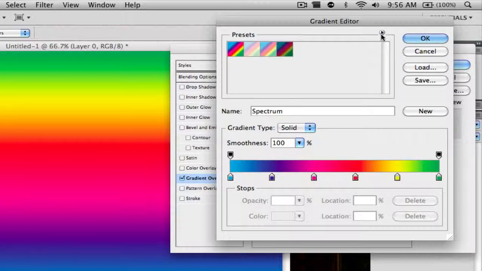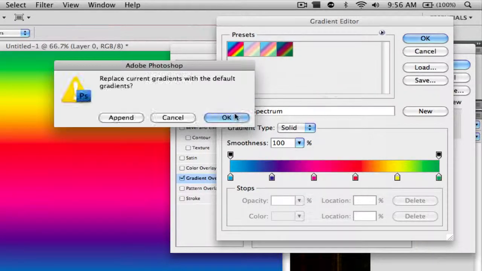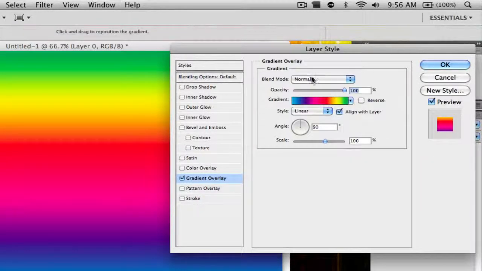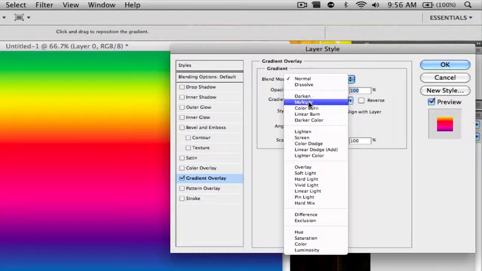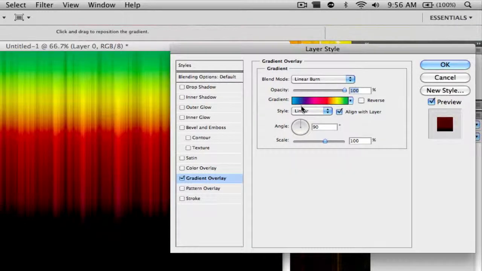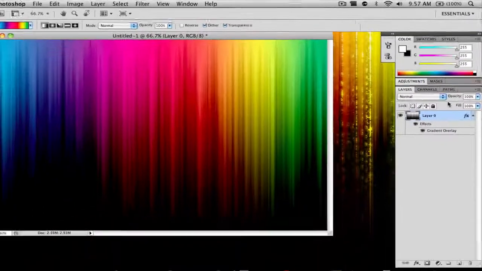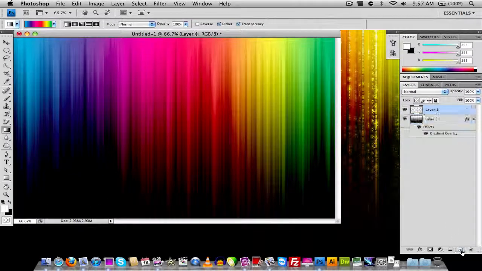To set your gradient toolbar back to the way it was, just click on here and click reset gradients and then click OK. But what you want to do is make sure that you have the rainbow gradient set like this. Then just click OK on that, and then we want to change the blend mode to linear burn, and then change the opacity to around 80. So 80 is good. Then make sure here under angle you change that to 0. Then just click OK on that, and then go down here and create a new layer.